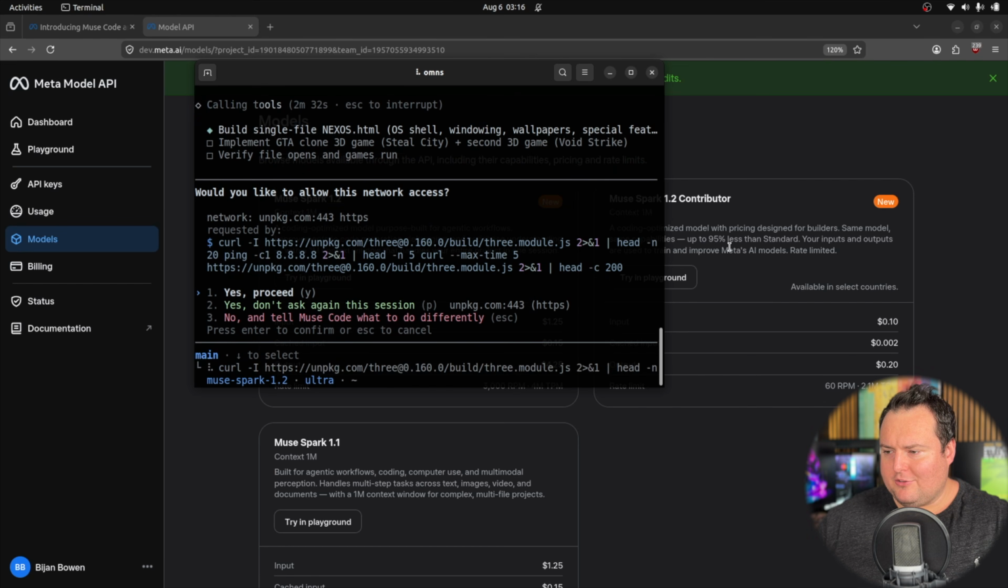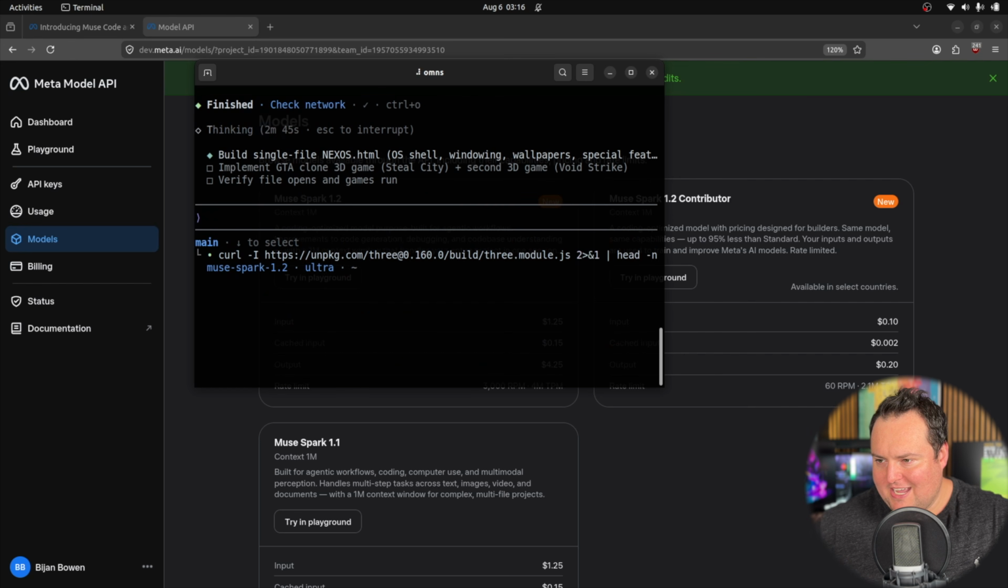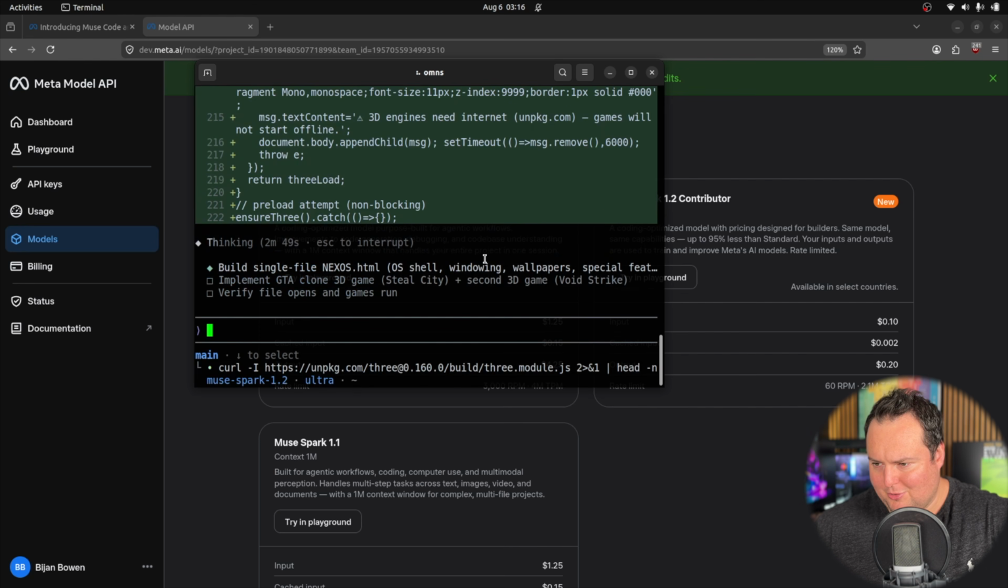Alright, so it's asking for some permission. Did it just already go to do this before I said yes? Nonetheless, okay, so it's trying to ping 8.8.8.8, which is Google's DNS server, and it's just looking to see if it has internet access, and then it will fetch these specific dependencies for Three.js. So that's what it was just doing right there.